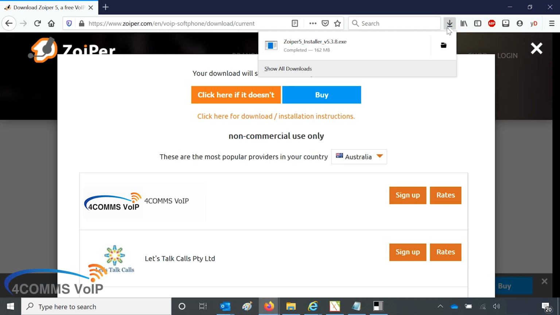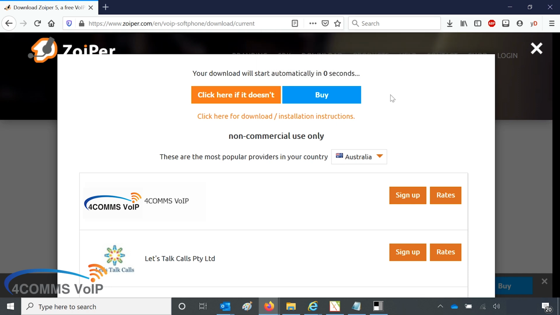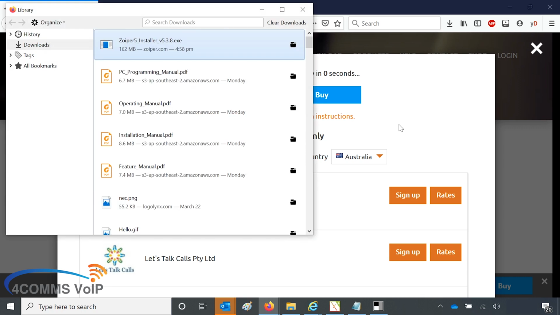And this should finish eventually. Okay, done. Now you have a few options here. You can either click directly on that exe name there and it'll open up the file and start installing it for you straight away. Otherwise, you can click the folder icon on the right, or you can click Control J and that'll open up the downloads window. You can click on the folder icon on the right, or you can right click and open up containing folder, or you can just double click on the exe and it'll open up the program straight away.